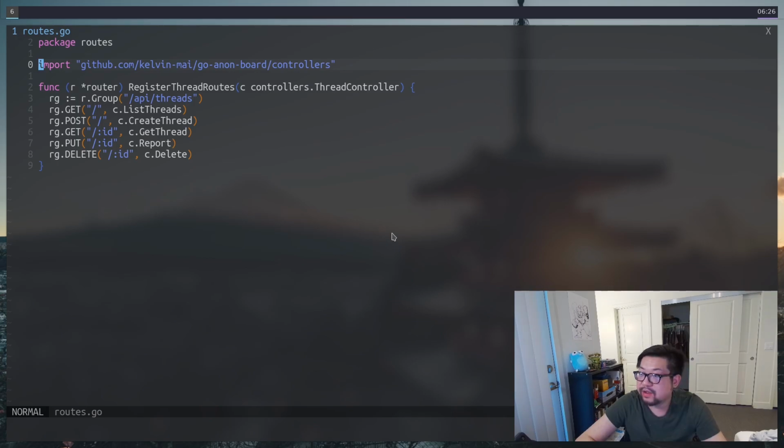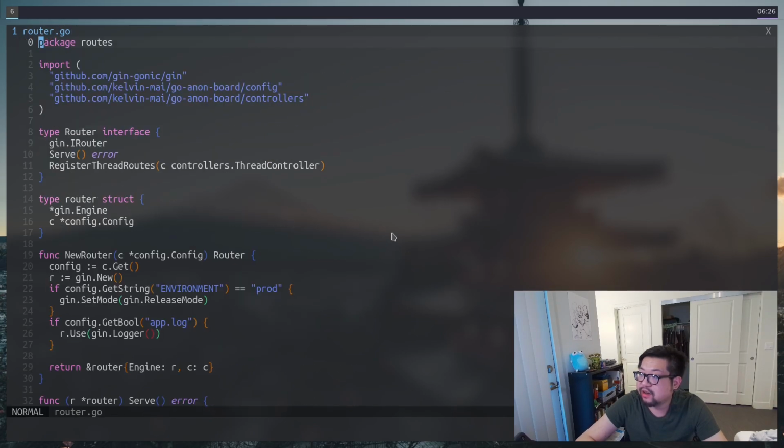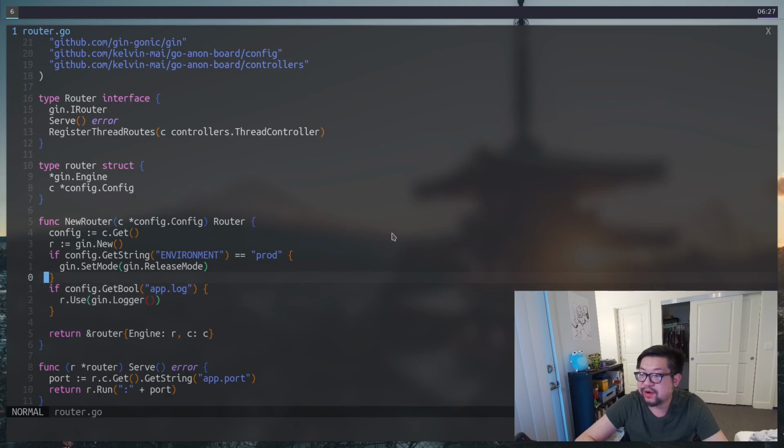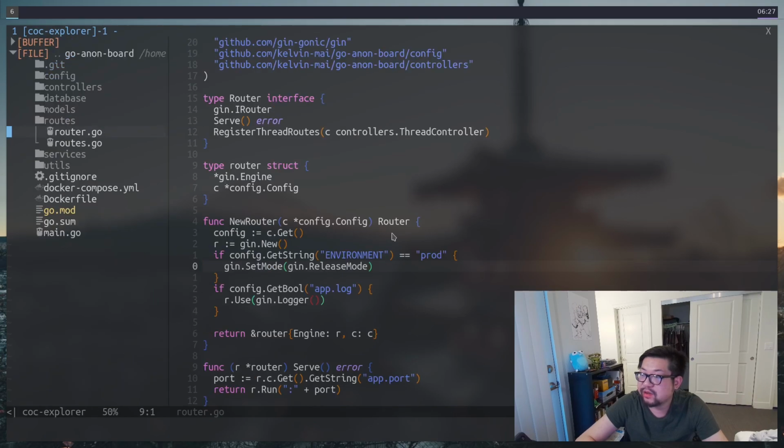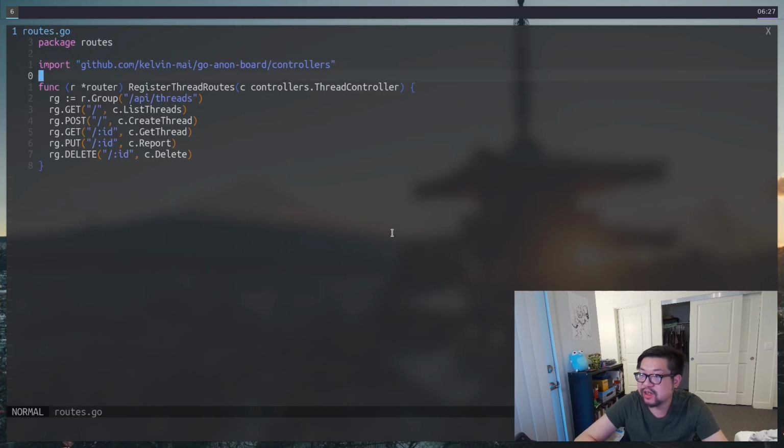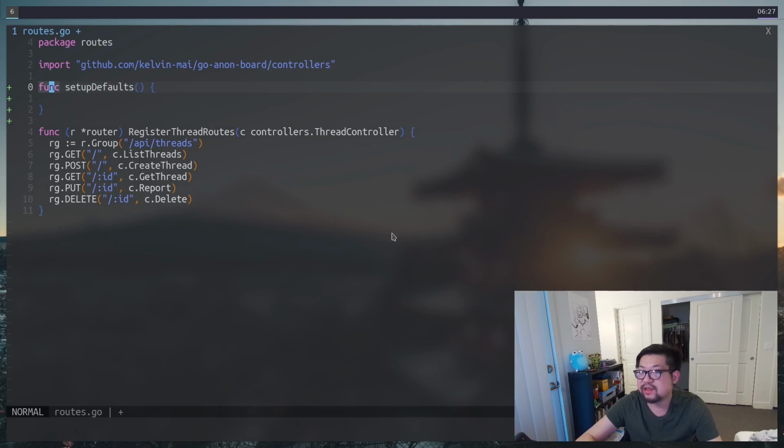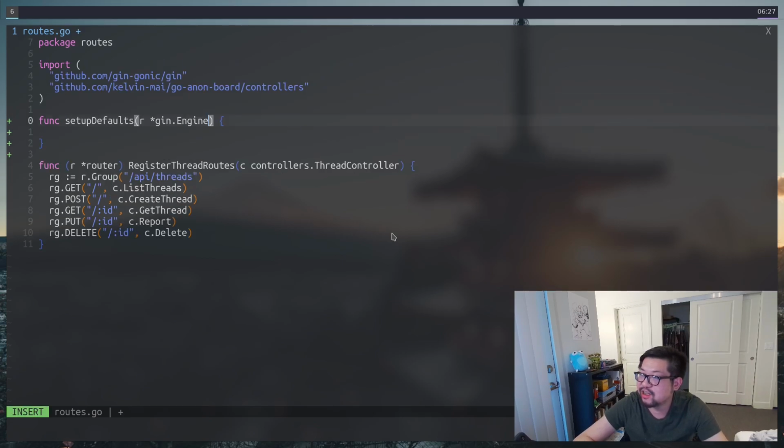So right now, our gin router is being set up in the new here, but we don't have any defaults. So our router only has the logger and also the release mode, but this is only for production. So what I want to do is inside of routes, we're going to make a new function called setupDefaults. And this is just to add some more configuration to our router, the gin portion of our router. Specifically, it's called the engine. And this is just to give us some more niceties to our router.